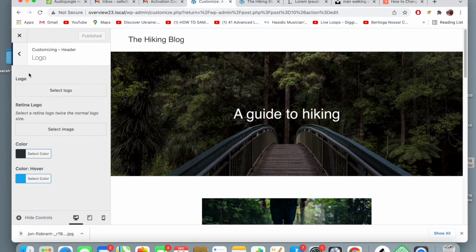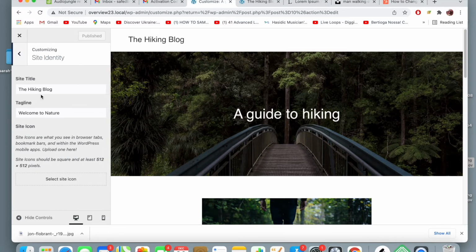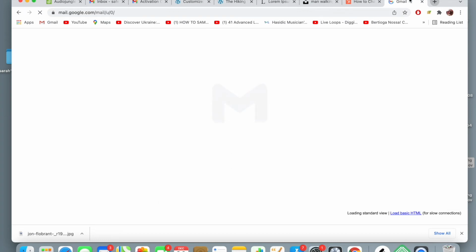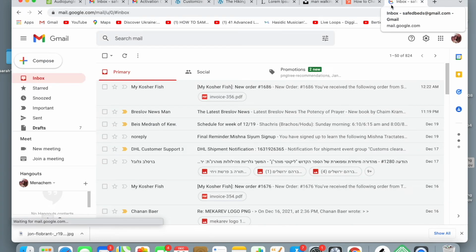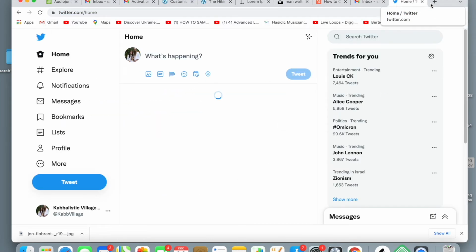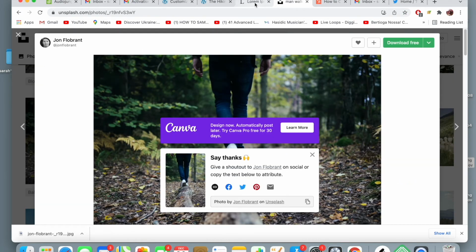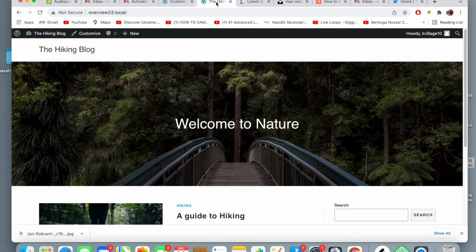Okay, now we also have something in our header, we also have logos. We're gonna make a logo soon and I'm going to show you how to do that. There's also something over here in site identity, which is called the site icon. What is this site icon? When you're on Google, let's go on Gmail for a second, you got your little mailbox. If you go on Twitter, you got your little bird. On Unsplash, they have a title. Lorem Ipsum's got that L. And WordPress has this W thing, which is not really so nice. Let's try to find something.